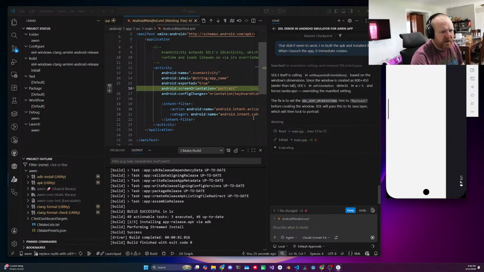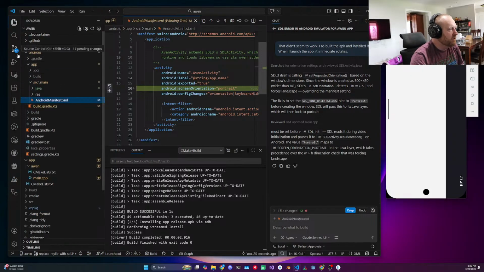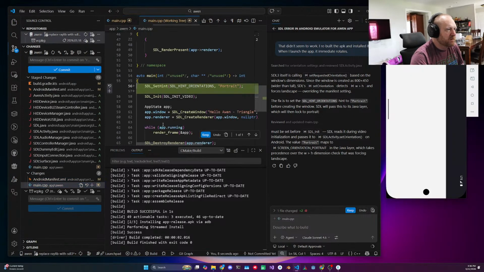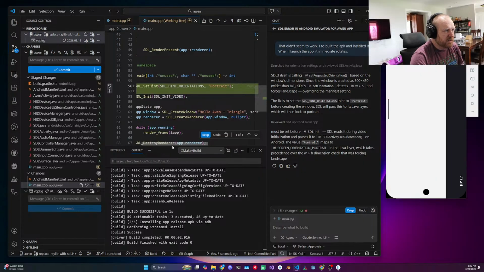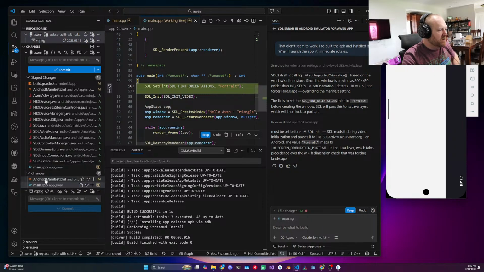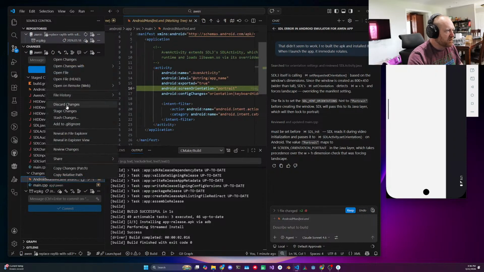Is this something I can provide in main.cpp? That would be huge. So I'd rather do that than mess with the Android manifest file. It's just lack of API knowledge. SDL set hint, SDL hint orientations portrait. Okay, so let's try that. I do want to get rid of this.